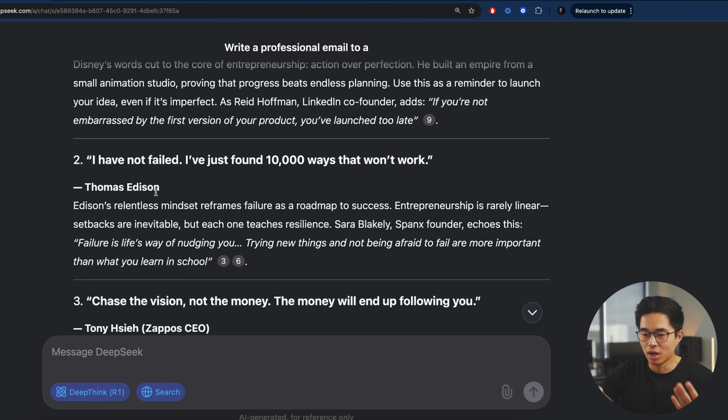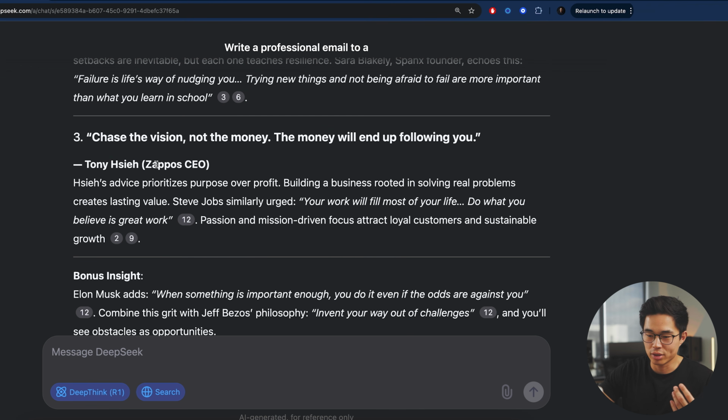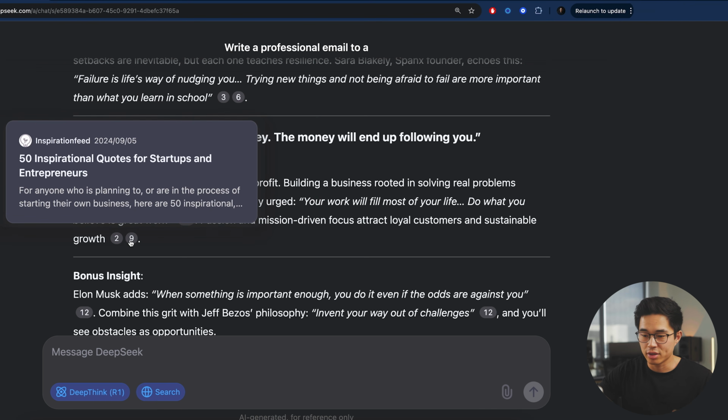We have this quote by Thomas Edison: I have not failed, I've just found 1,000 ways that won't work. Very true. This definitely helps with viewing failure as okay. It's definitely very important. Gives us the sources. And same one, this quote by Tony Hsieh of Zappos. Definitely a very, very true quote, and we can access these sources here.